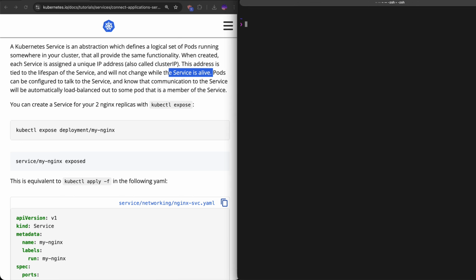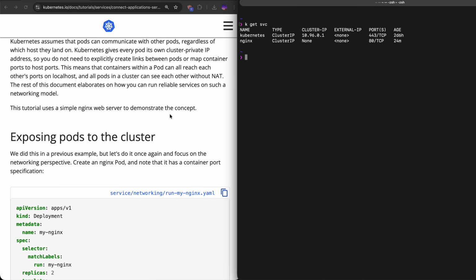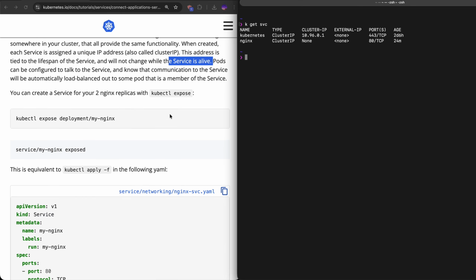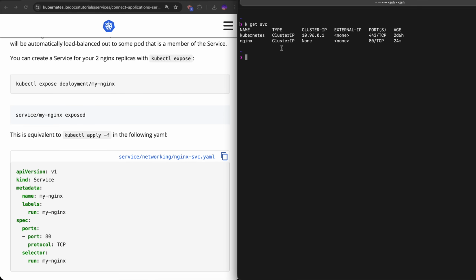Yeah, so if you are doing k get svc, yeah, we have already one because... okay, that's another service. This is an old one. I can delete.